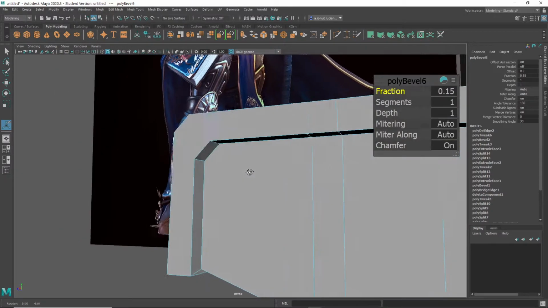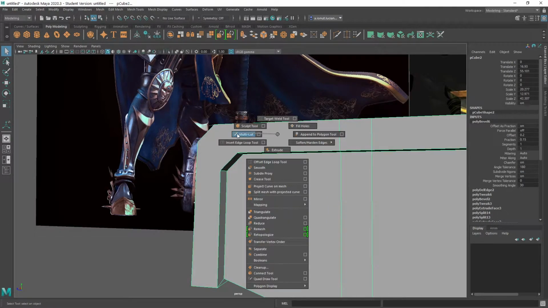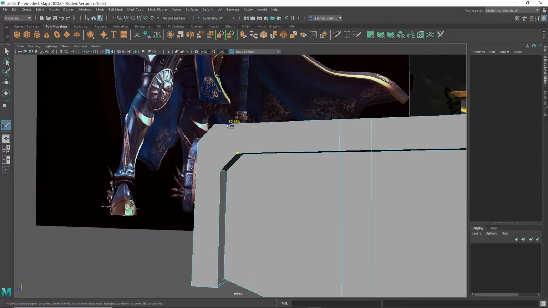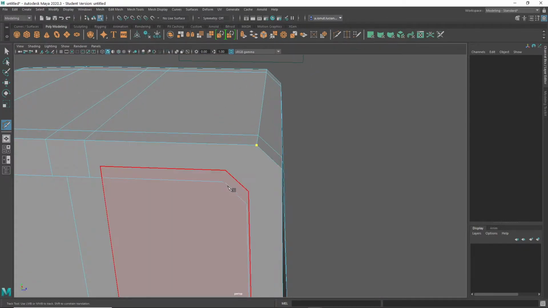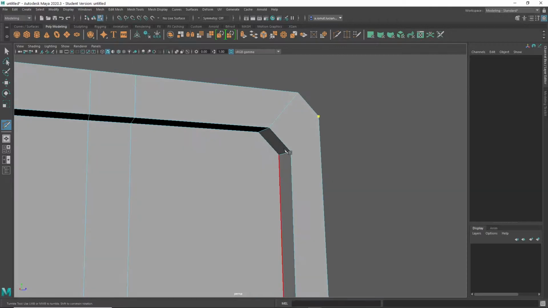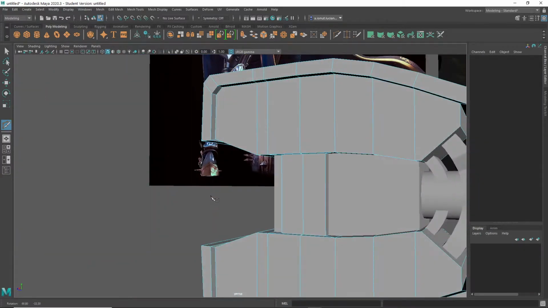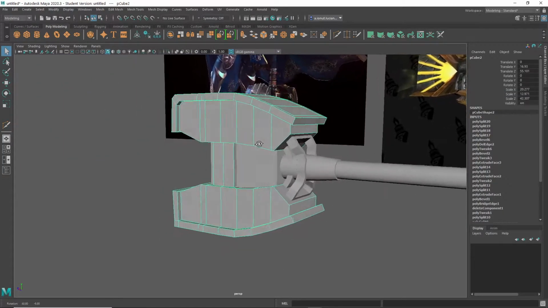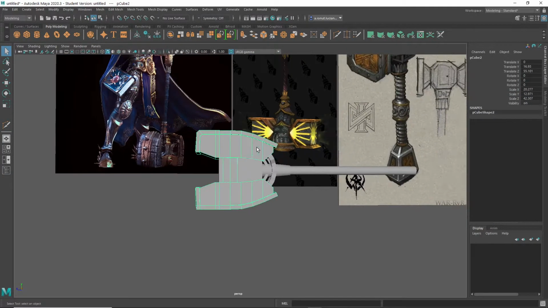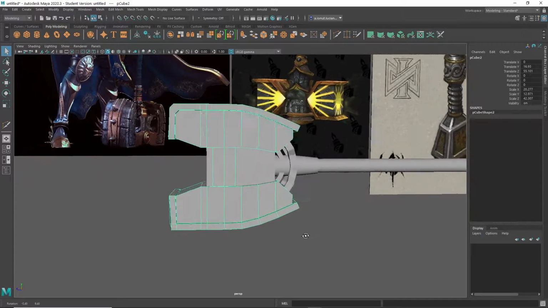Okay, so now we're just going to fix these lines here. Shift right click, go to object mode, shift right click, multi-cut, and then do it like this. Right click to complete, right click to complete. Okay, so we're pretty much, I think, kind of good. It's kind of working out nicely.